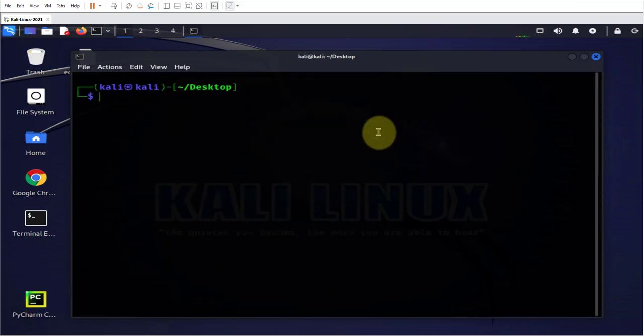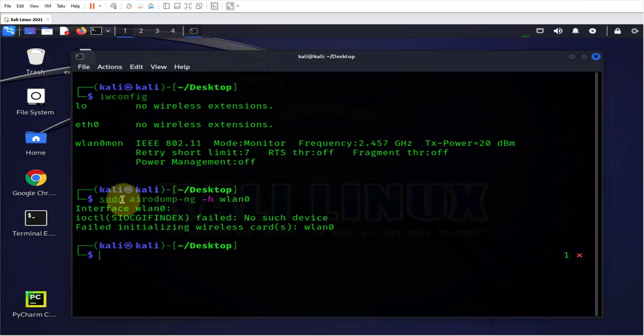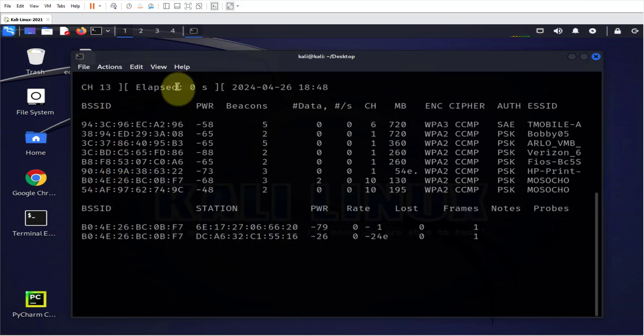Okay, so one thing to take note of is once you change it to monitor mode, the name of the interface is going to change. So let me do iwconfig here. You can see now the interface changed to wlan0mon instead of just wlan0. So if you're going to be running the airodump-ng command, and then -h, you have to put the right interface. If I put this interface, it's not going to work. So I'm going to have to put the right interface here in order for it to work.